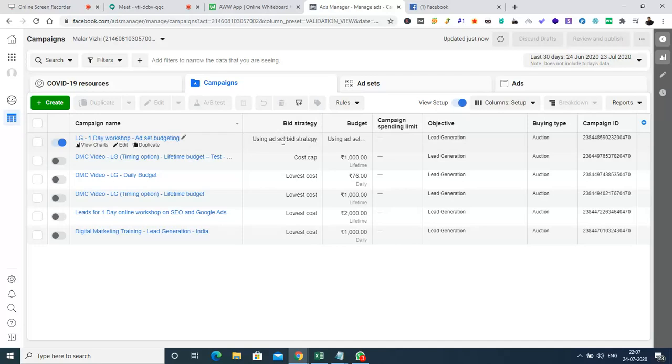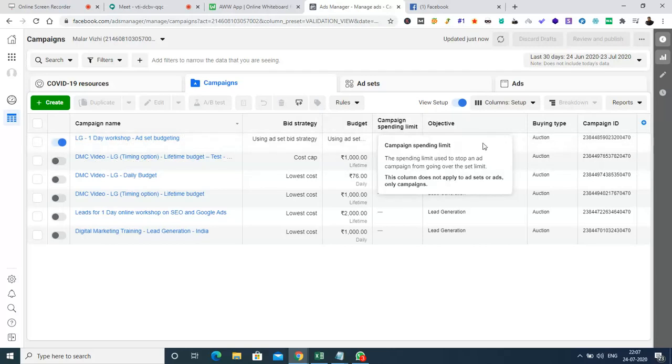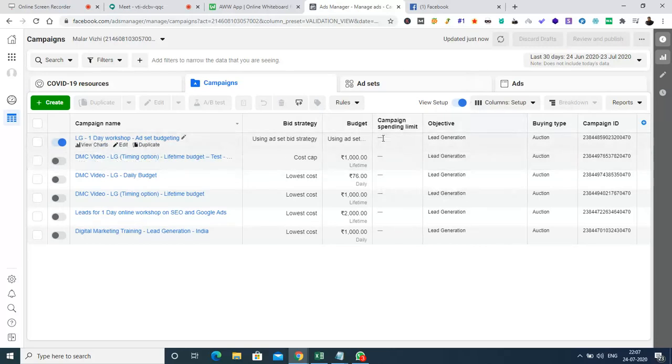So that means the bid strategy has been mentioned in the ad set, and right now we are looking into the campaign level data. Okay, done. And now the budget. So what is a budget? The budget is whatever data we provided in the ad set, since we used ad set budgeting. Okay, done. And then we have the campaign spending limit. This has not been provided because no campaign spending limit has been configured. Okay, done. And now what is the objective?